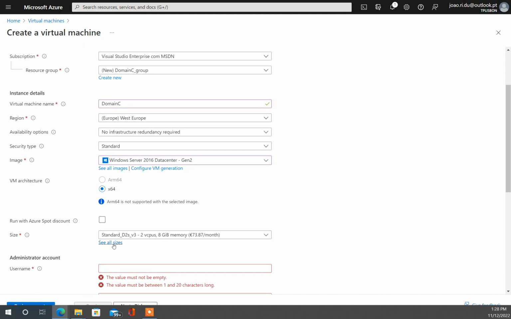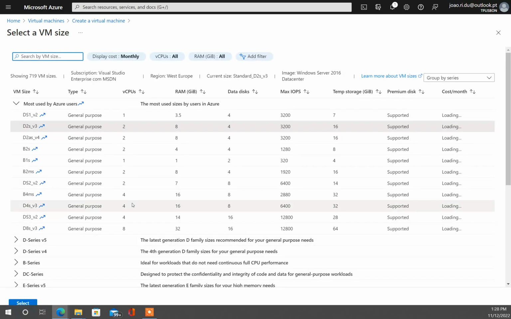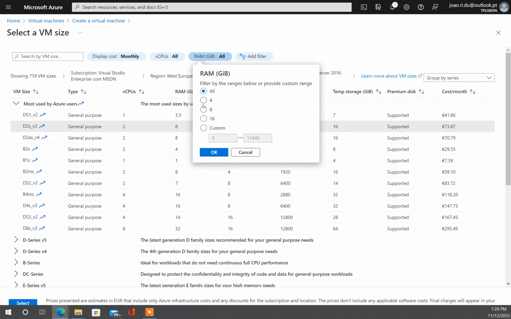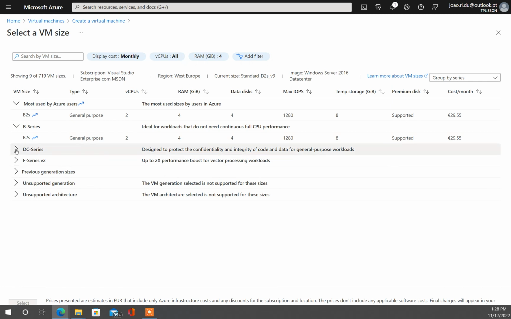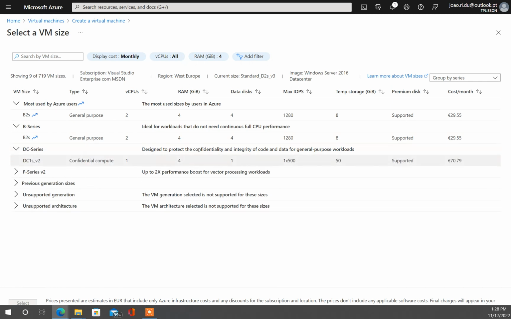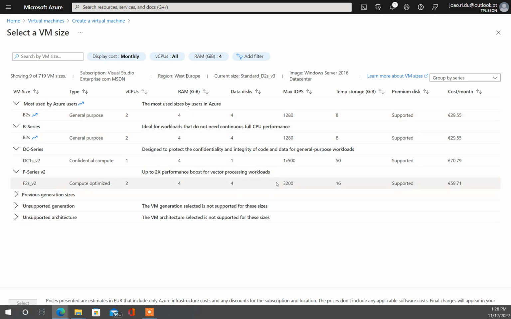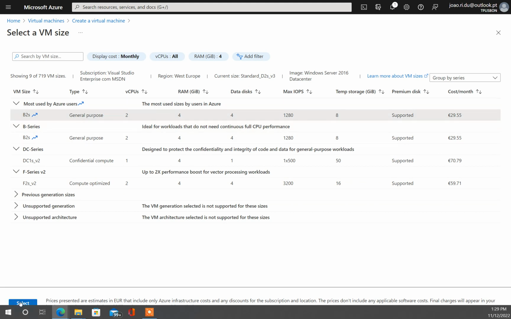Here, the machine you can change. You can do filters. Filters are good. For example, if I want to filter by RAM, I can put like 4 gigas, and it will give all the 4 gigas machines that they have available. This is a lab, so it doesn't need much. We're gonna do the cheapest one. This is good enough. I will select this one.